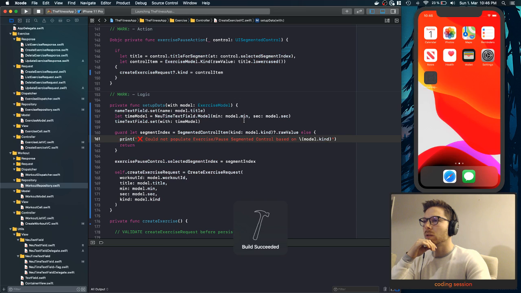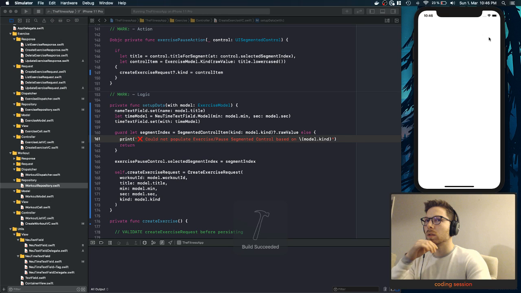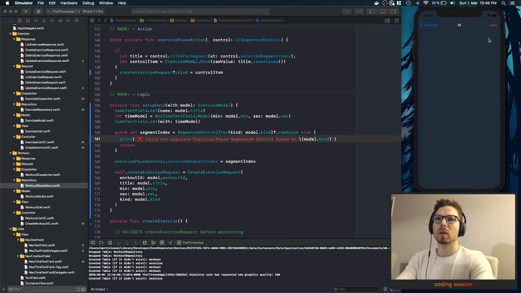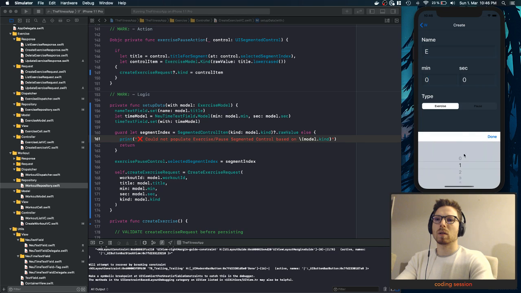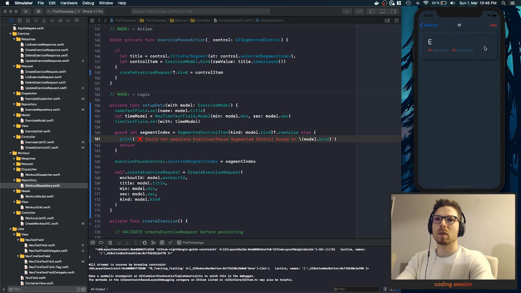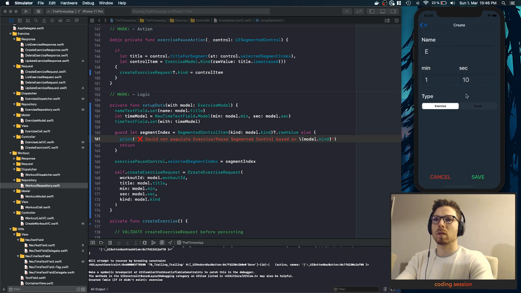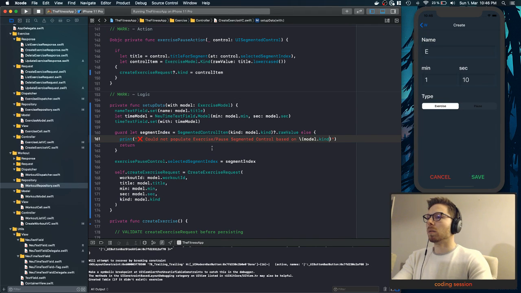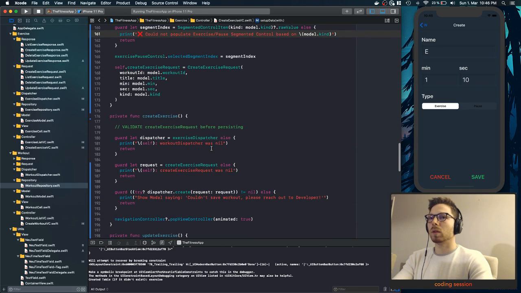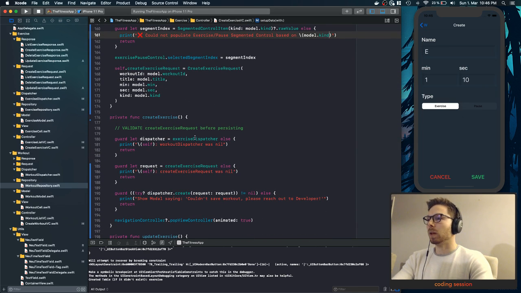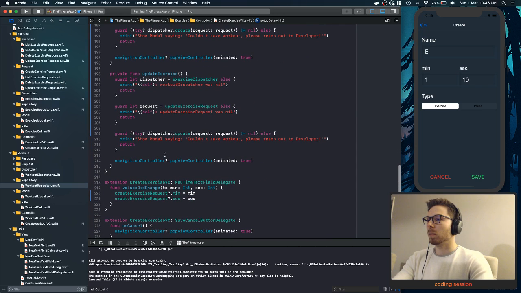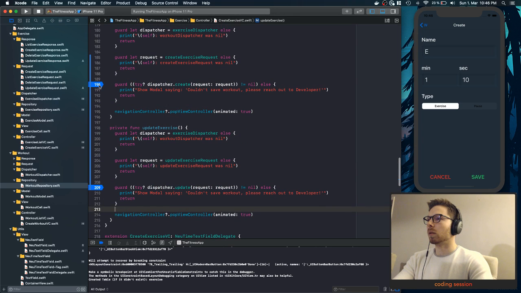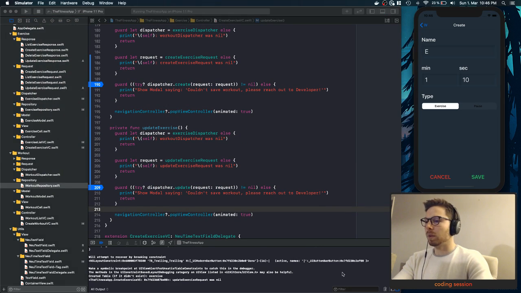Did we rerun it? 1 10 pause. Are we ever saving pause to the database if we are updating, for example? Let's check. What is request having? And also what is create having? So maybe update right here.